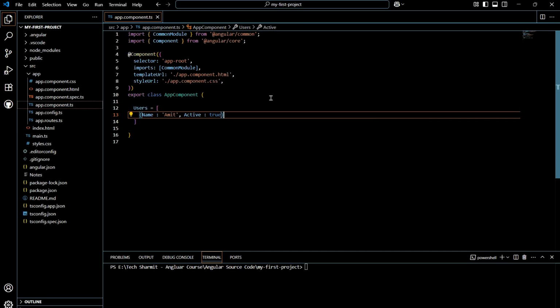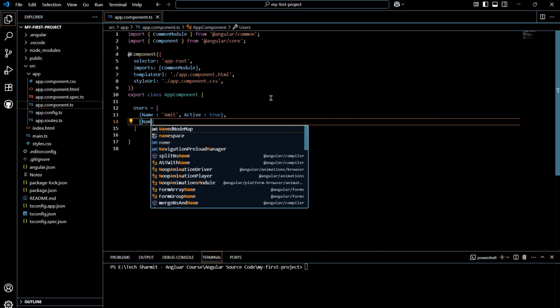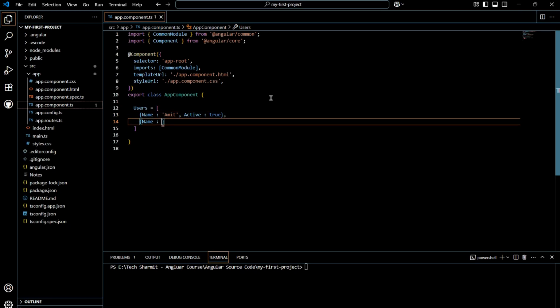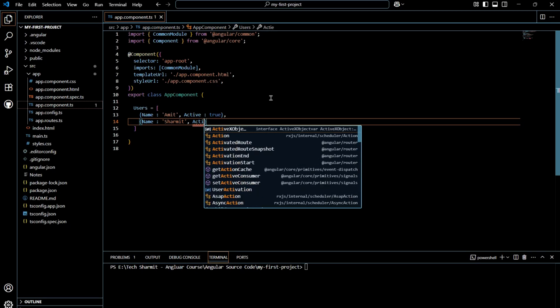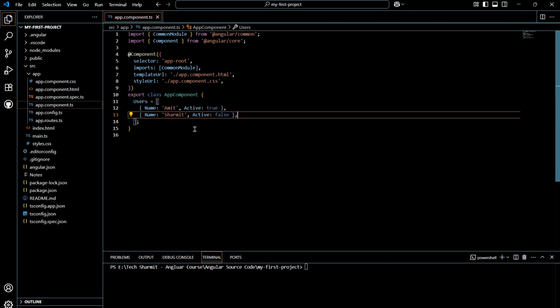Okay, fine. Now we will put a comma here, and another value we will put here, name. So we will simply write name Sharmit, then comma, after that we will write active colon, and here we will write false. Perfect. So these are the things that I only need for this demo, because I just want to show the concept of the ngClass directive. That's why it is sufficient.